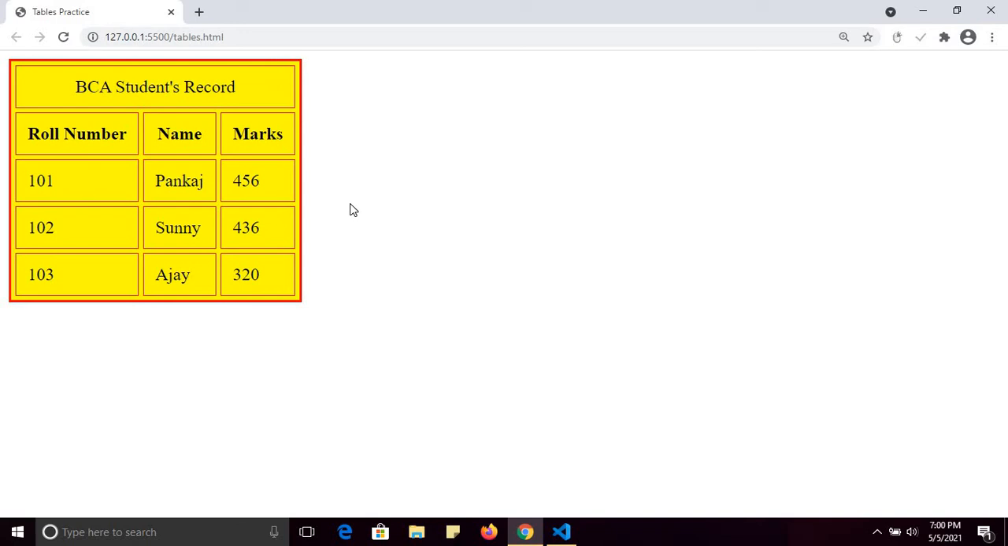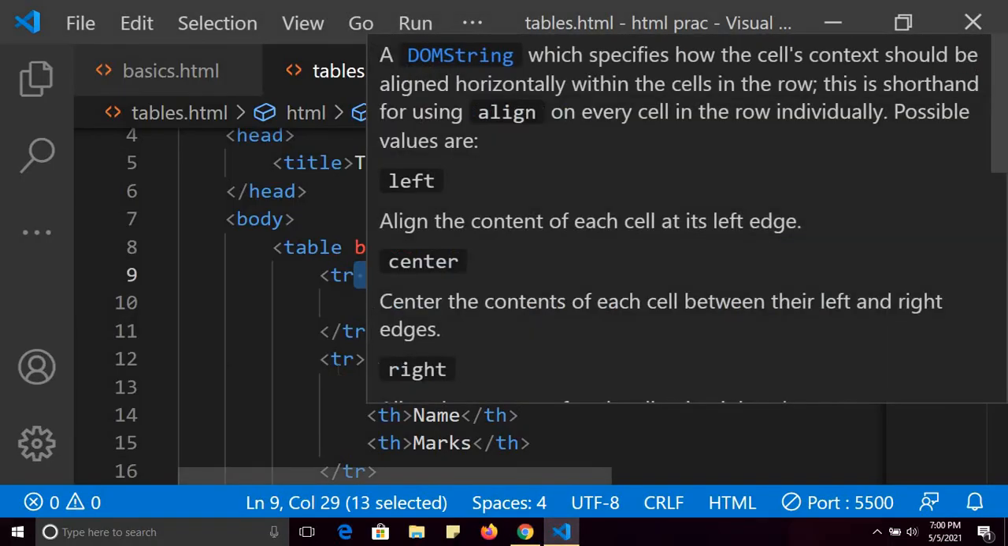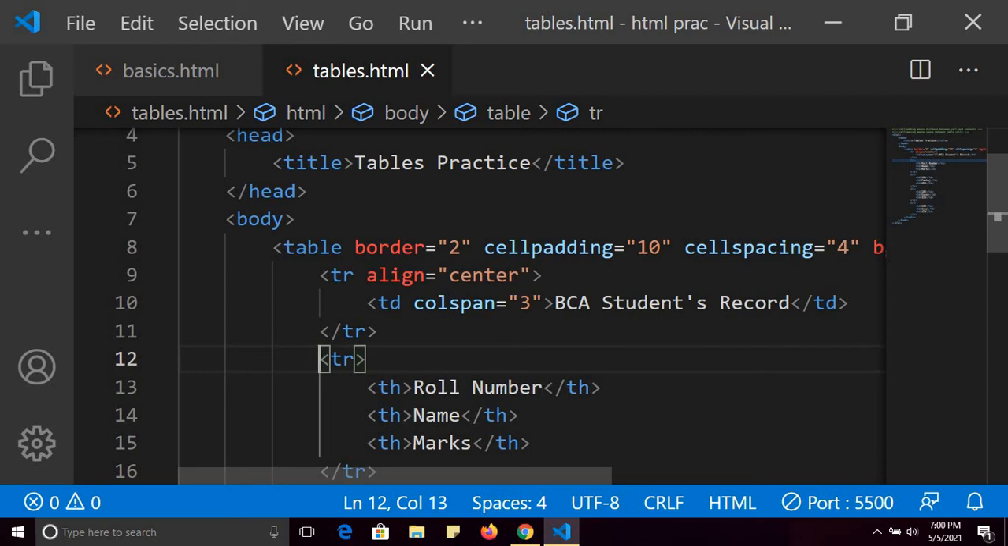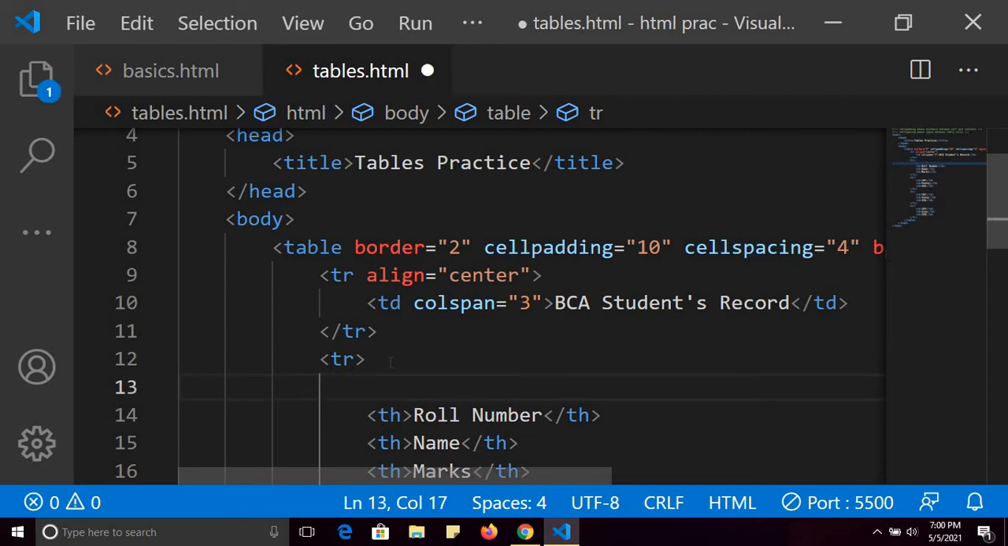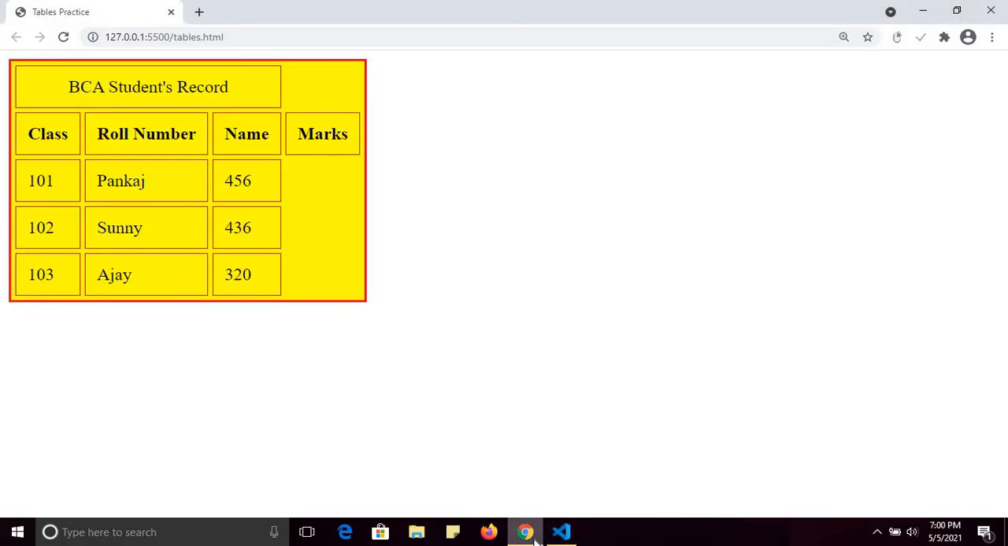Now what I'm going to do is to show you the use of row span. Fine. So let me create a, see, here are 3 columns: roll number, name, marks. Let me create another column, class. Now I have created one column, class.